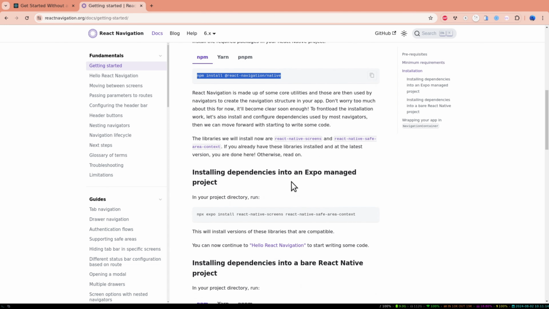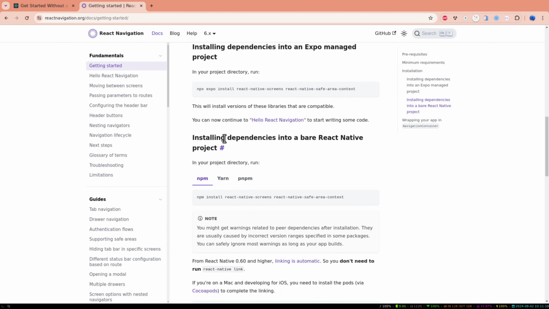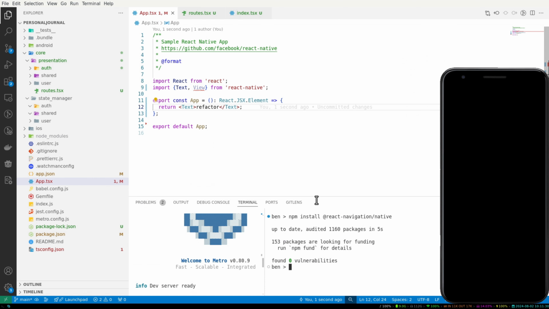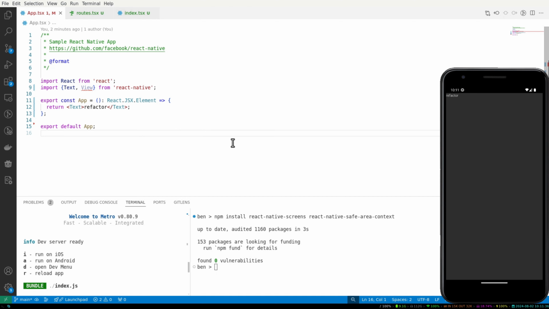And then, as it installs, let's go back. It finished. The other thing that you will need to install is this. You will need to install dependencies into your bare React Native project. These are the dependencies. So you will need the safe area context, and you will need React Native screens. So let's also install these ones as well. Okay, and then it's done.